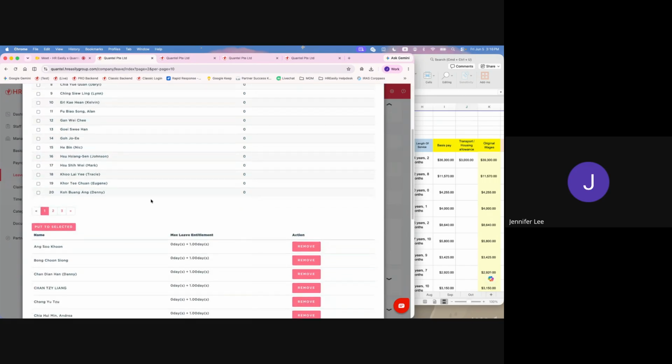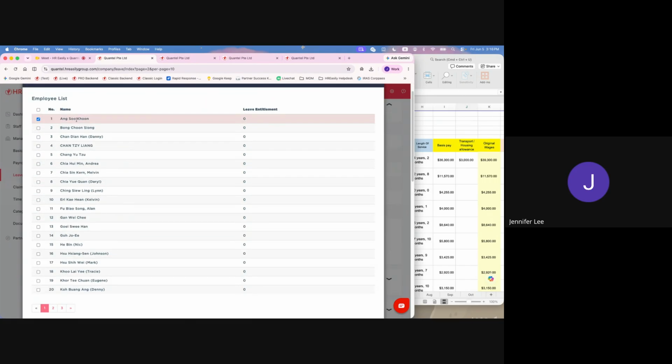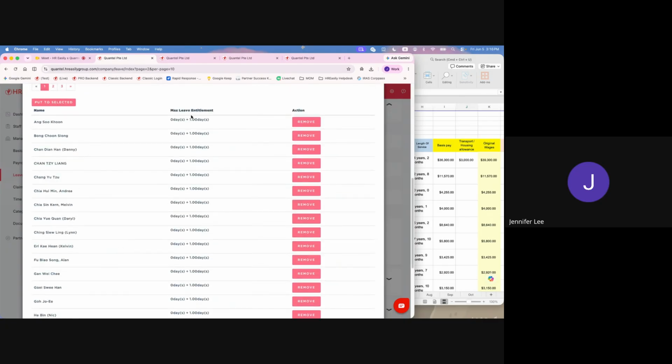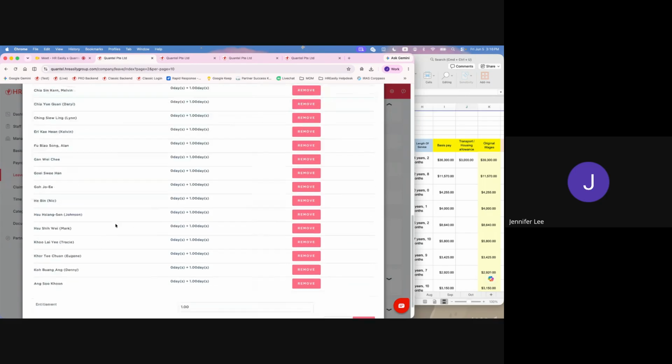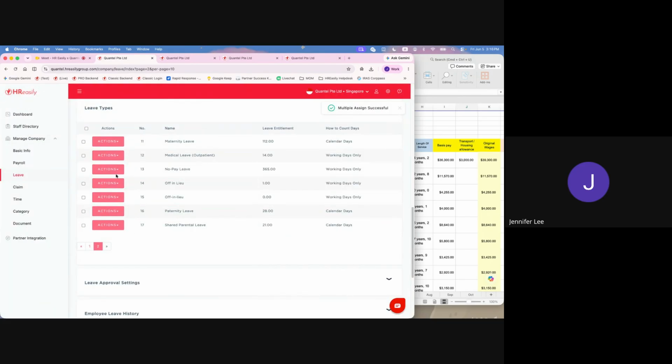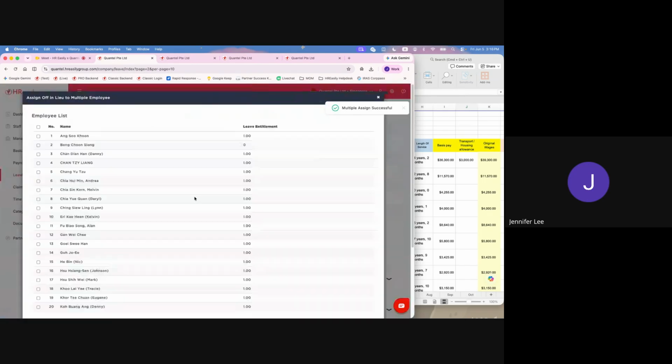So what do I mean by double? For example, if you click on this employee and click put to selected, and then here you put another one day, it means that he has 2 days already. So it will be very messy.